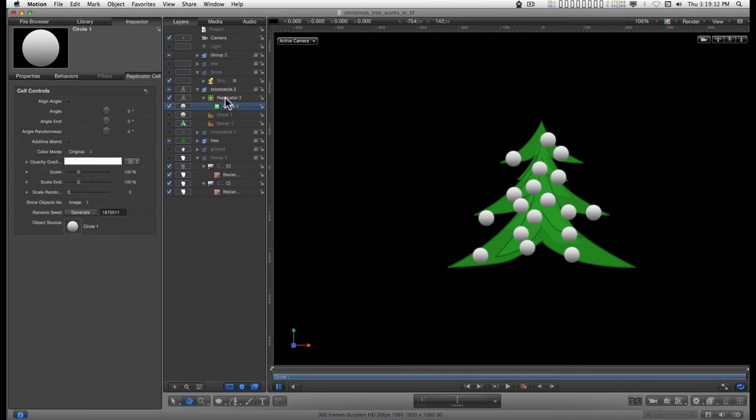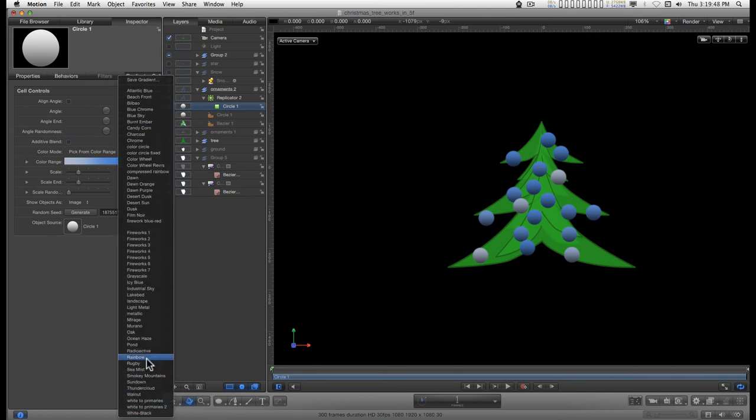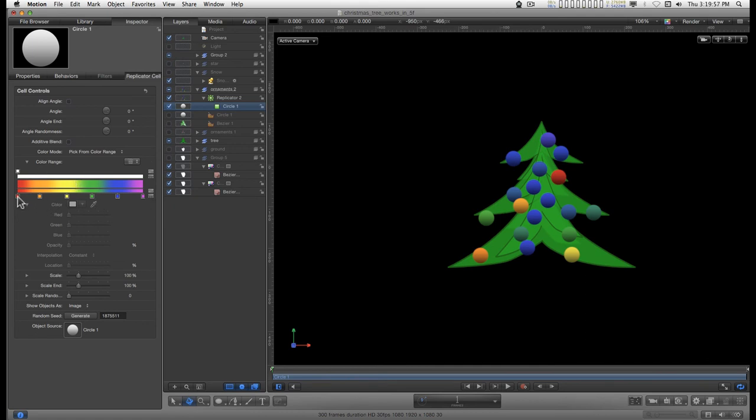We can select the circle from the replicator, and for the color mode, we want to pick from color range. And for the gradient, let's just use rainbow. Now you can leave this like it is, or you can create just step patterns by clicking on the swatch here and changing the interpolations to constant. And then rearrange this so we can make room for our magenta here at the end. There we go.